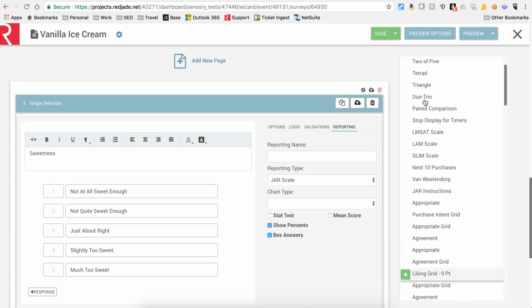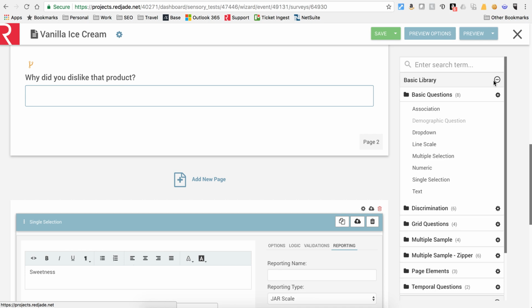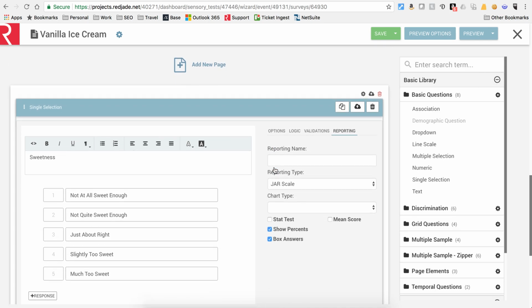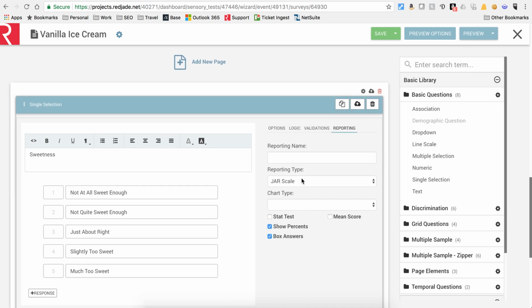You'll notice that any of the jar scales from RedJade actually show as a jar scale automatically. If you do not change what's written here in the reporting name, it'll automatically pull in all of the text that you have written here. For jar scales, it's okay that they're short.